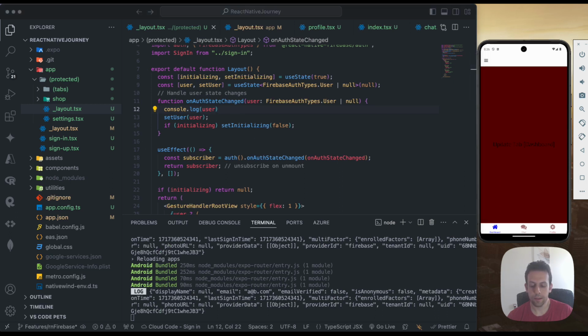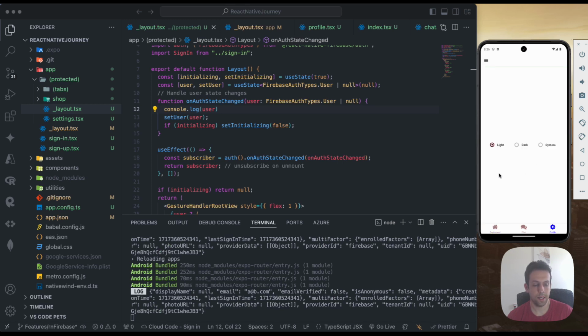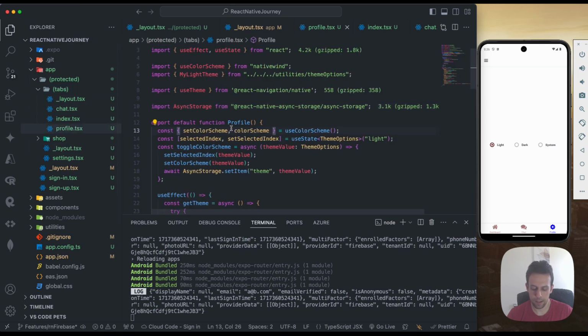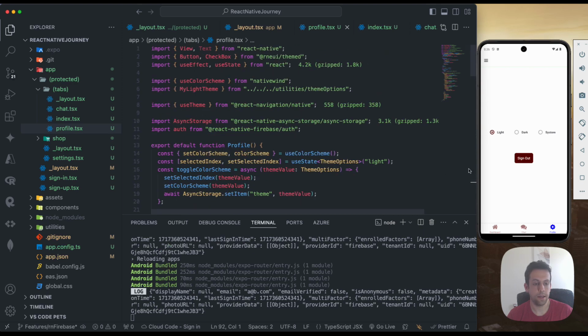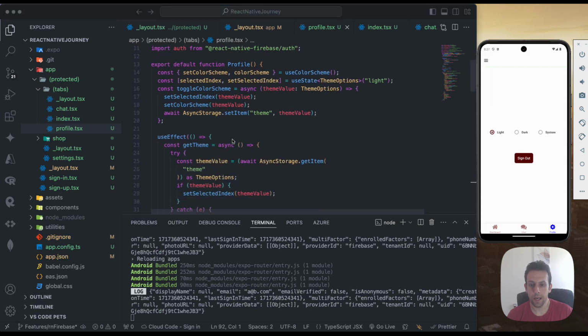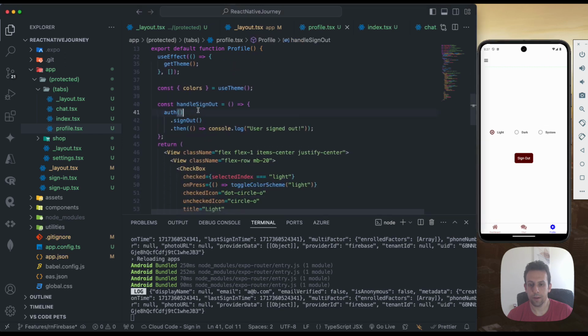For the sign out, I'm going to actually modify my profile screen over here and add a sign out button here. So again, nothing special, everything will remain the same. I just add a button with the word sign out. This button is also coming from React Native Elements library. And so with the sign out, the logic that we have is also very simple. Handle sign out is auth.signOut, and then we say we've been signed out.